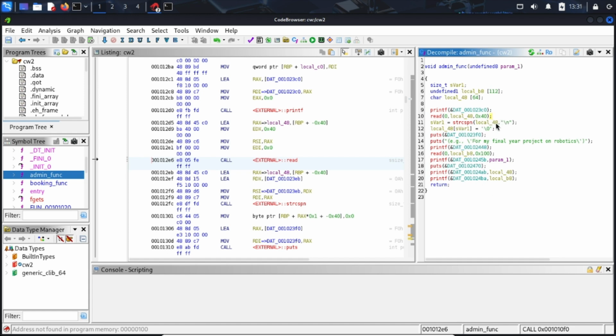So the system uses local 48 with a \n for the program, so that the program uses \10 and \0 as the null terminator. So the program is trying to fix the code by replacing the newline with the terminator \0, but it's not working fine.